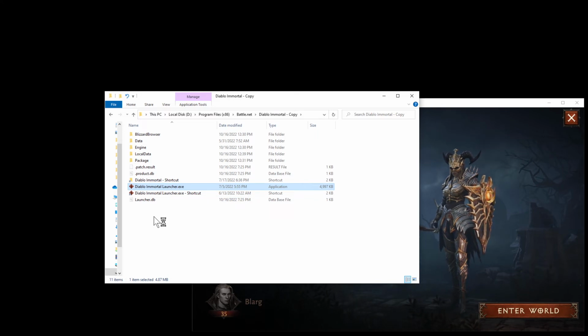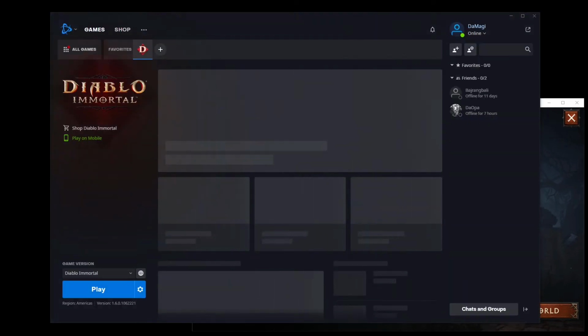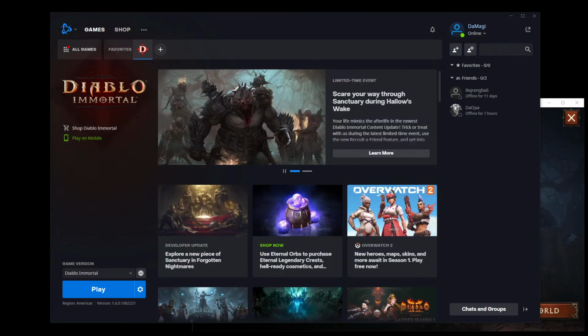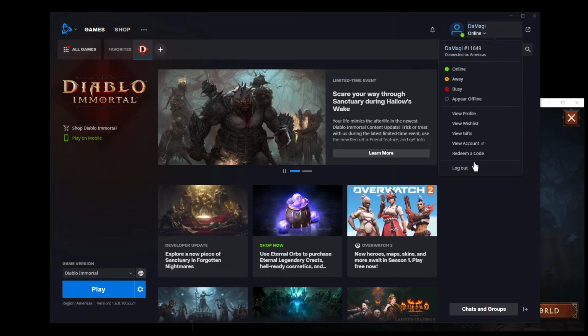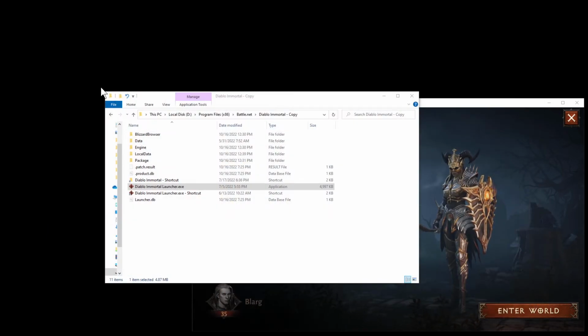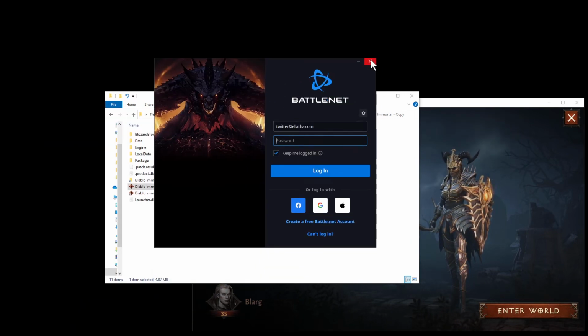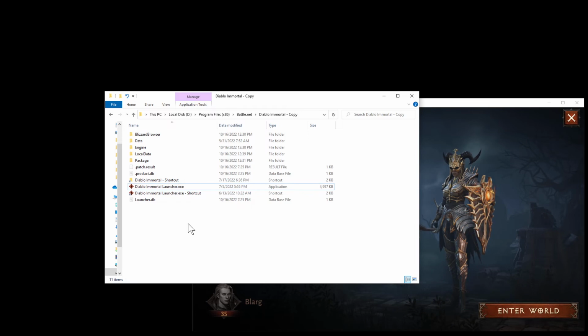And now, hopefully, she'll load up. It's loading up the other account that I had from before because it's cached, right? So you're gonna exit this. Log out. Okay, so we logged out. For safekeeping, let's just X that out again, right? And then let's load this up again from here. Diablo Immortal Launcher from the copy folder. Click on that.